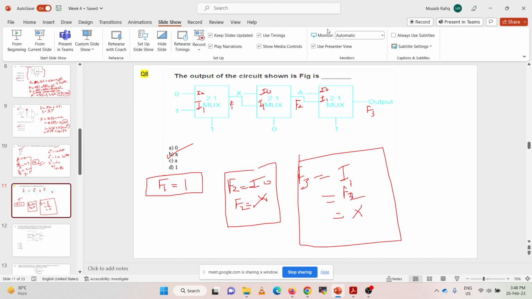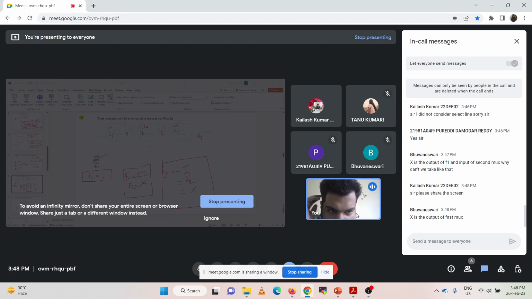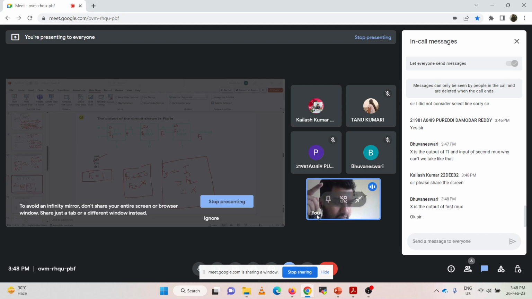So what are you saying? You are suggesting X is the output of first mux. No, X is not the output of first mux. 1 is the output of first mux. And the output of second mux is X, and the output of third mux is also X. So as this is the output of first mux, okay, you got it. Okay.